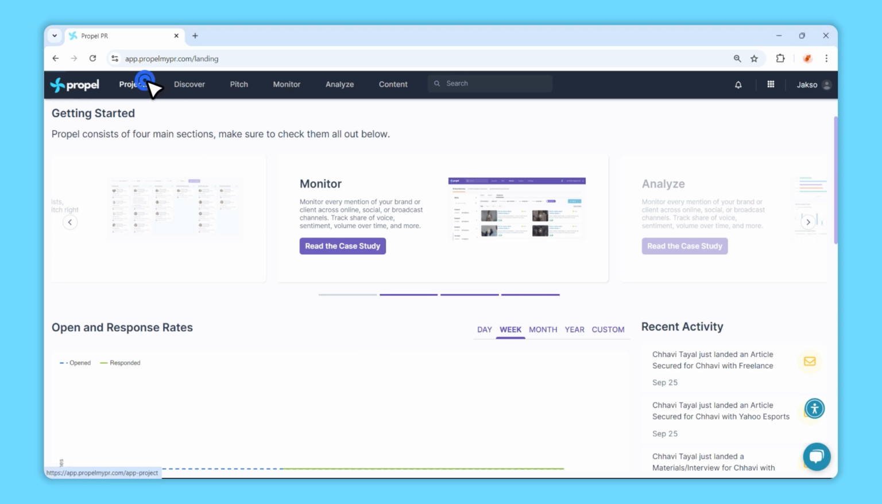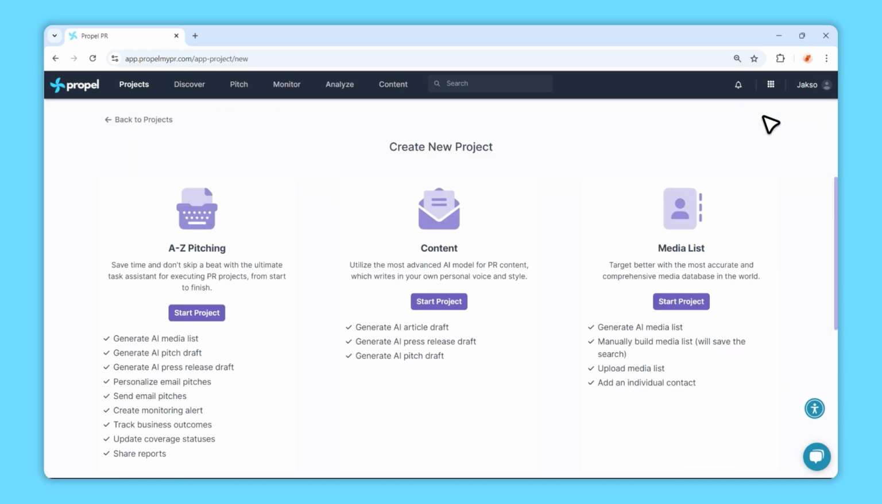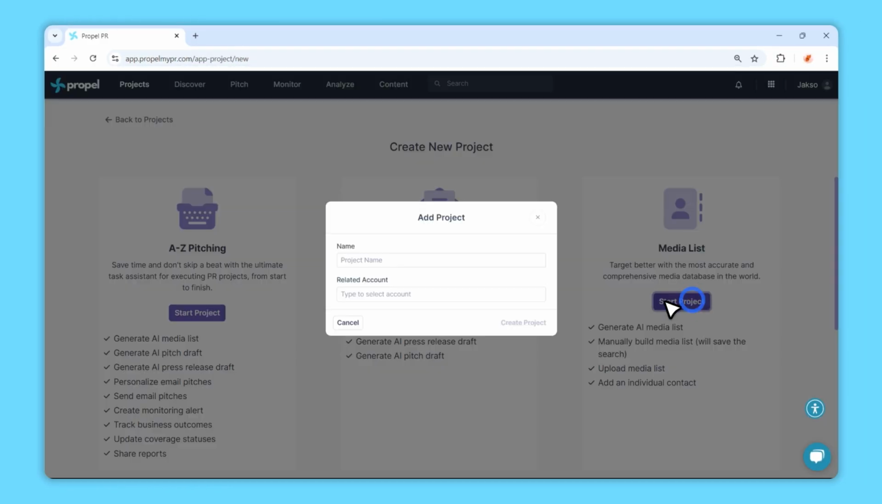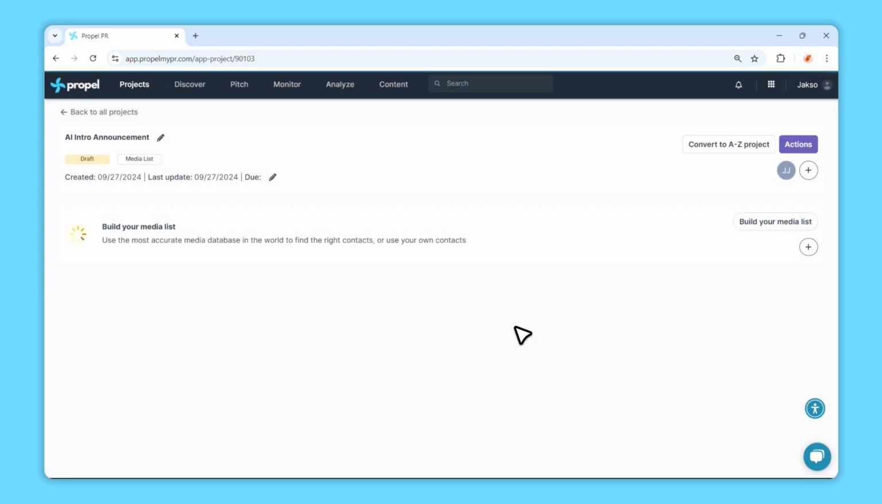Let's get started. First, head over to the Projects tab and click Add New Project. Next, click Start Project under the Media List option. Give your project a name and select the relevant account to set up your workspace. Now, let's build your media list.